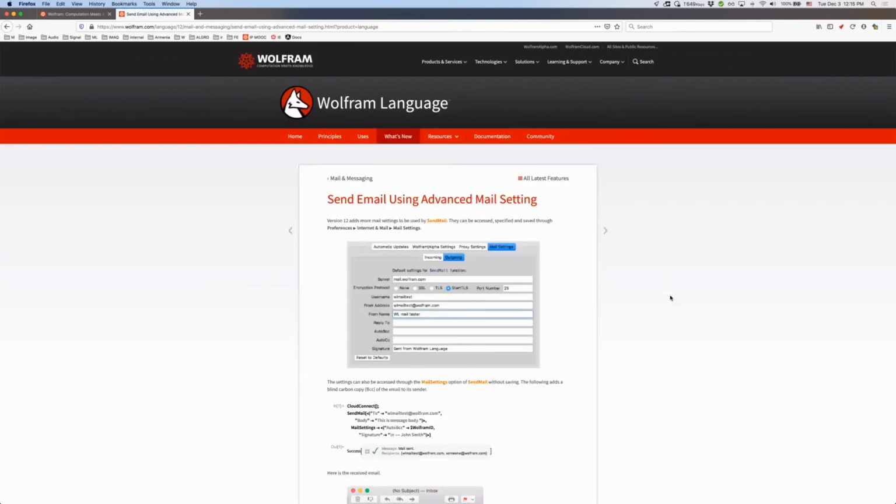Okay, this concludes the analysis that we can do by accessing mailboxes. Another set of capabilities that we have had in the system for a while, and have improved on, is sending email. There is a lot of computation that can be done in the Wolfram language. We would like to reach out to other people by sending them email directly from within Mathematica or the Wolfram language.